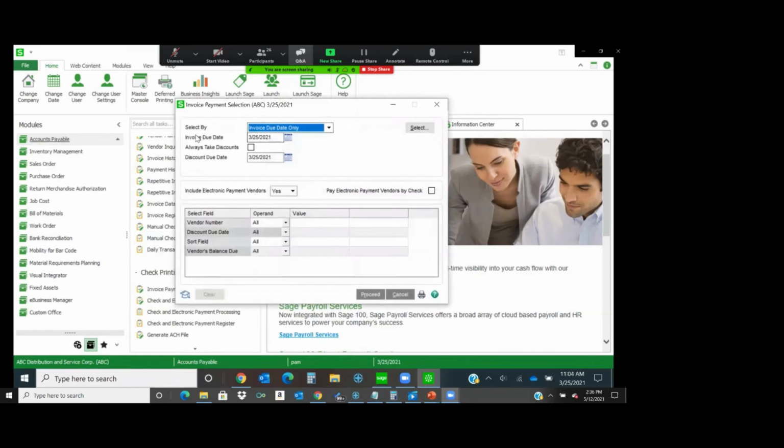And you have your scenario here, select invoices by due date only. You could do it by discount date only. If you do have vendors that give you discounts and you don't want to miss those, you can do it by invoice and discount due date. And then you're going to put in the invoice due date. And I know that I'm working in the future here in my demo data. So I'm going to just put in a different date here.